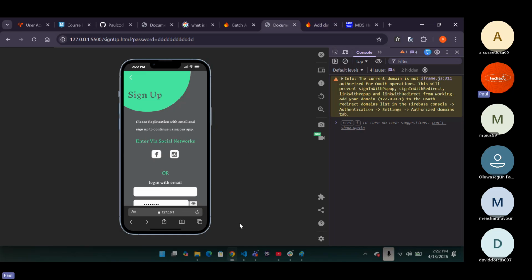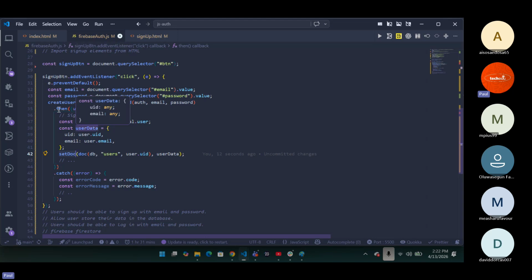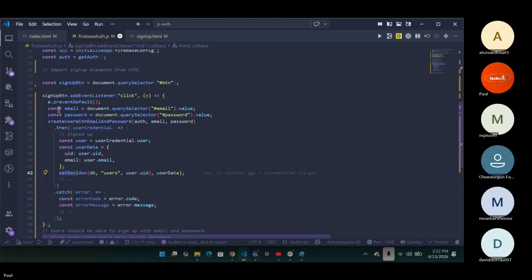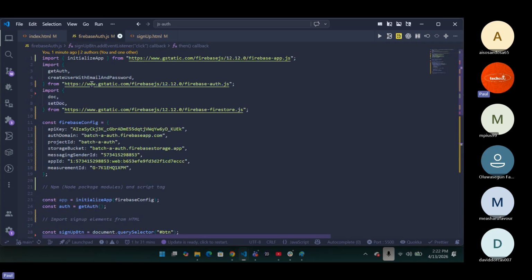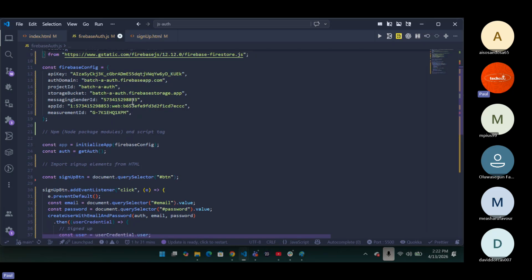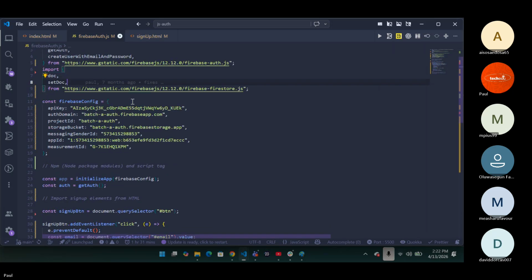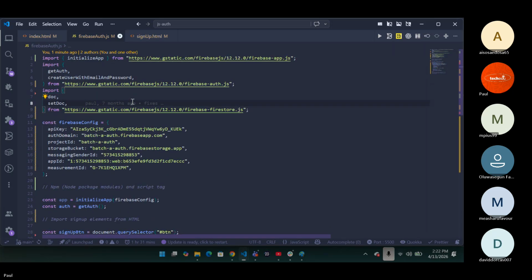Okay. So now there is one thing that we need to do. We can go ahead and say, so we said set docs, set doc. So we need to also get Firestore, right? So doc, set doc. I think it works well. Oh, we need to also get Firestore.